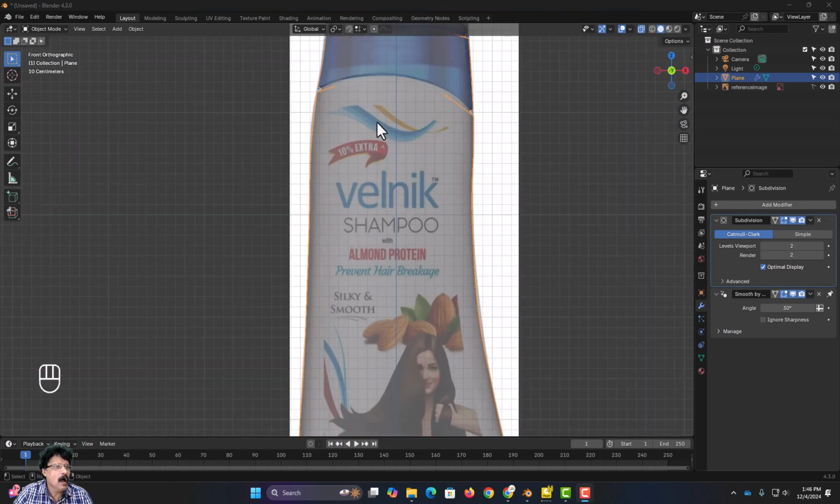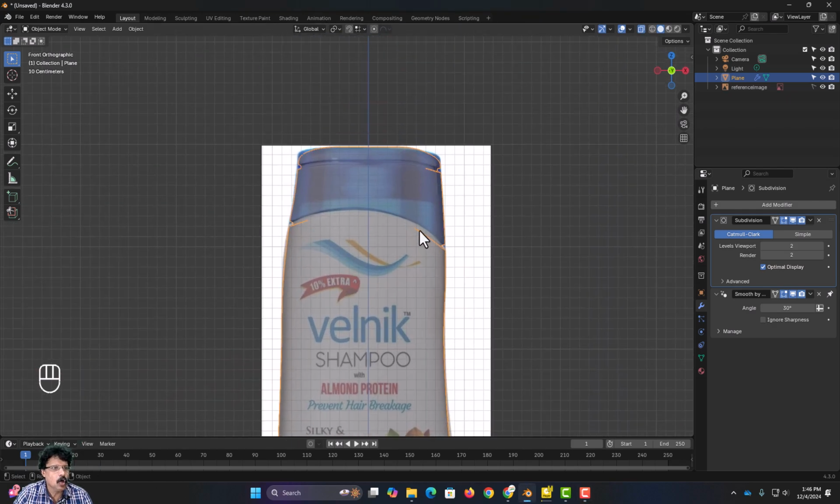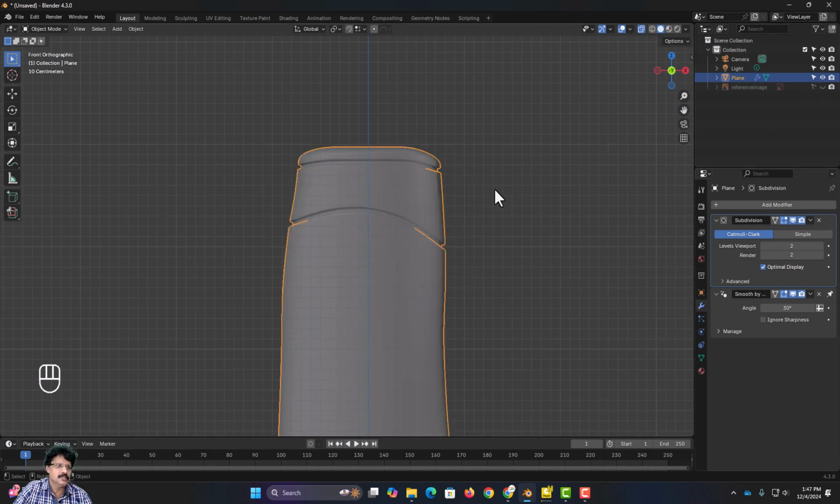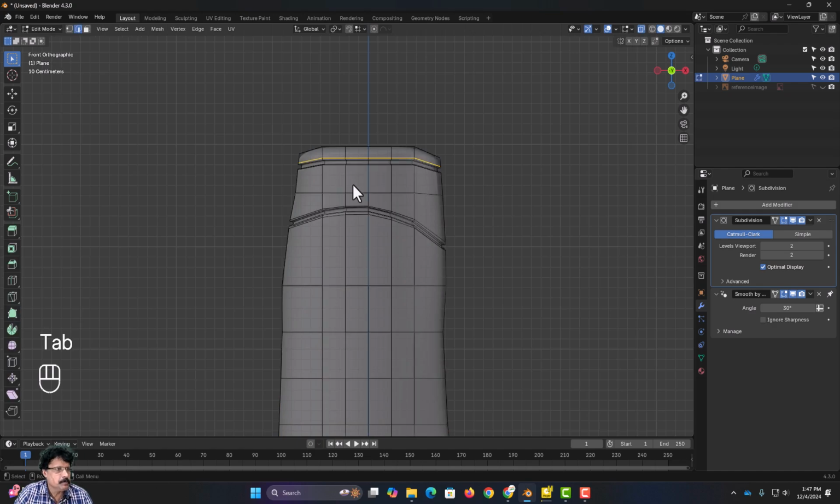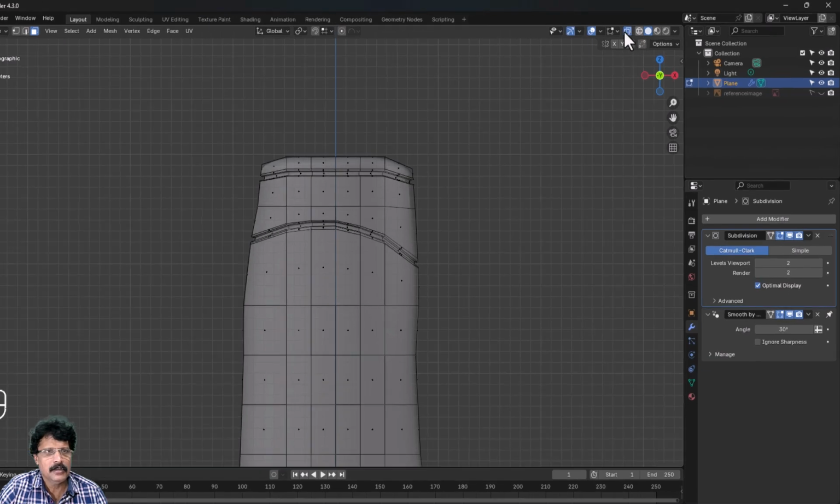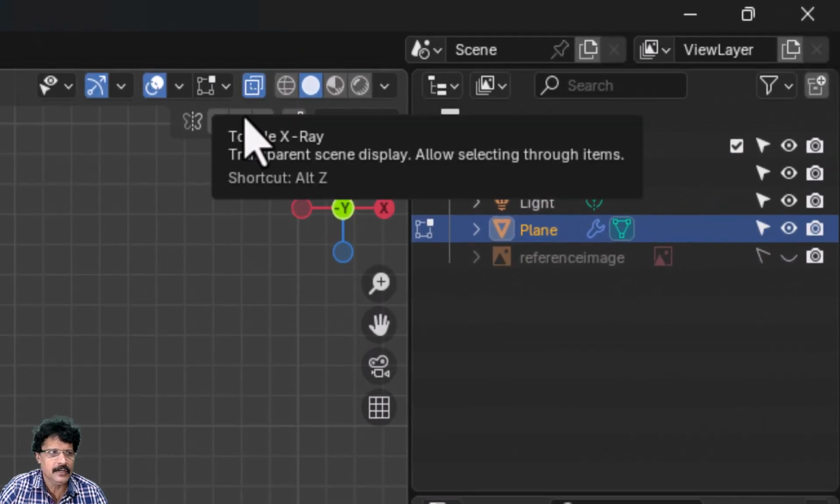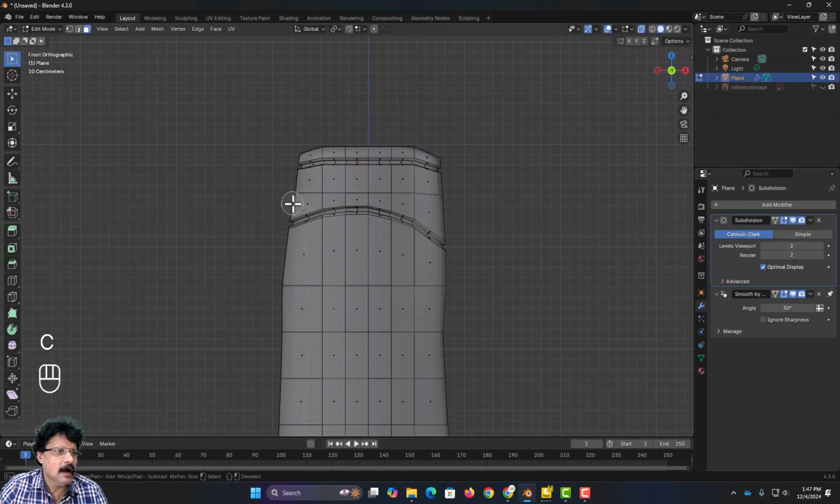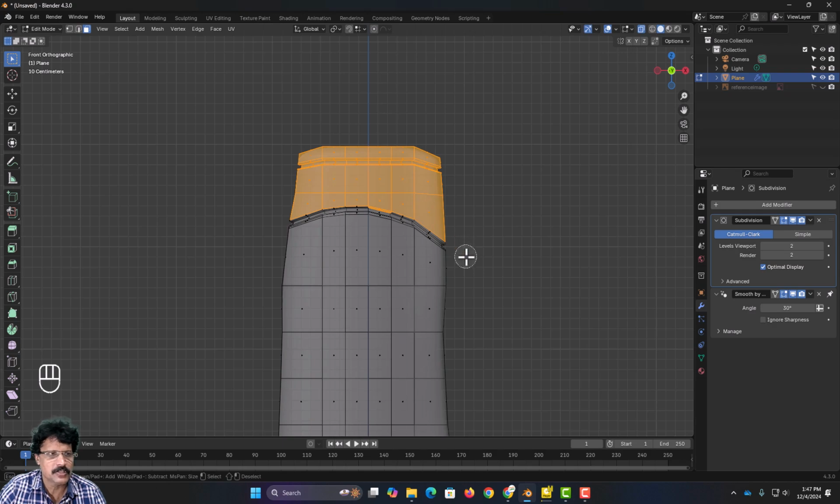I will now have to make this entire top portion separate because this is the cap. So for that, I will switch off the reference image. Now I will select this, press Tab, and now I will come into face selection mode. See that this X-ray toggle switch is on. Now press C and select all the faces on the top like this. So I select these faces, a complete set of faces like this.